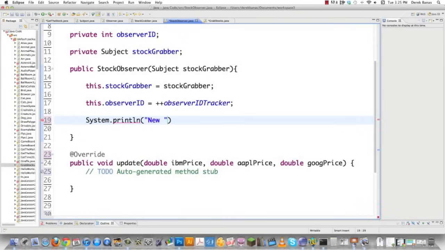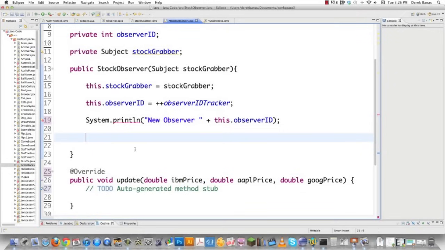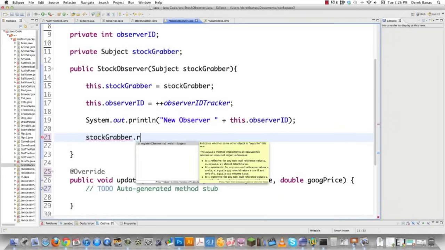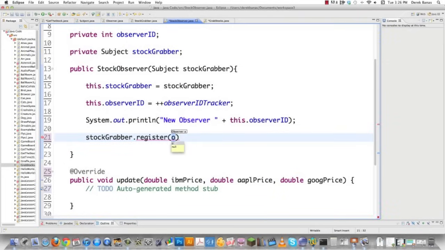And why don't I say new observer and then just print out its observer ID number, so that we know that an observer has been created. And of course, put out inside of there. And this is the reason why we needed our own stock grabber object that references the main guy, because we need to register or add our new observer that we just created to stock grabber's array list.